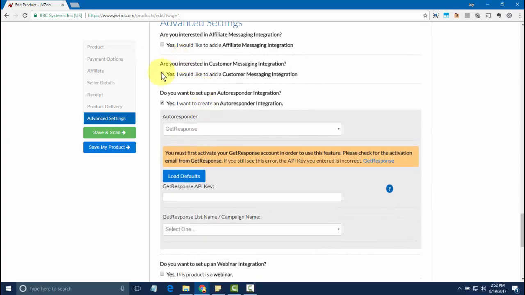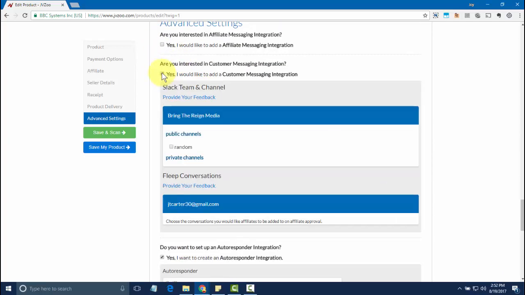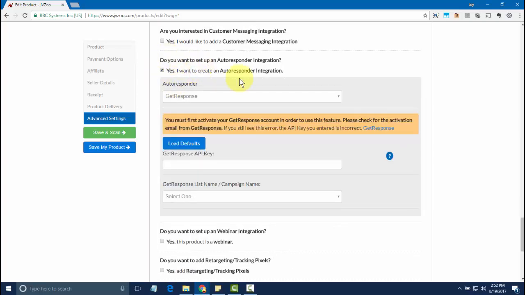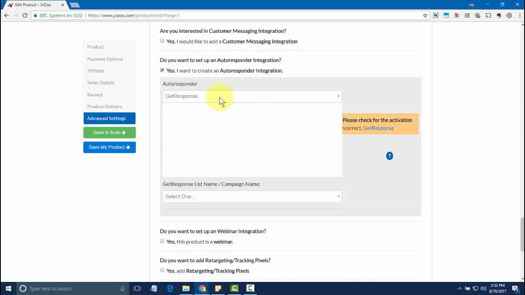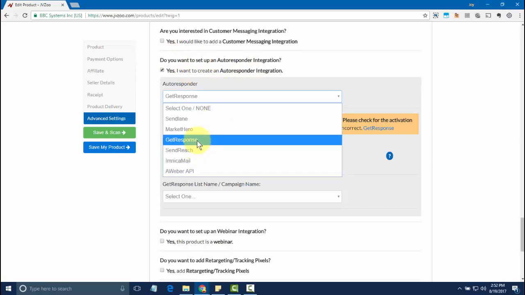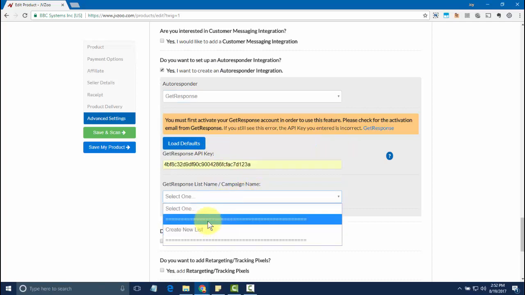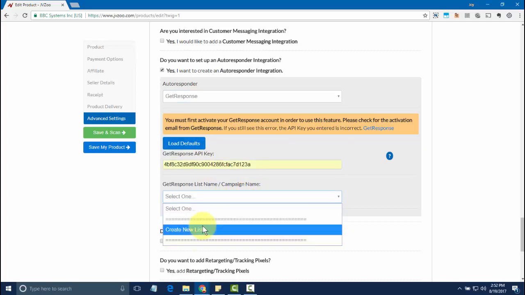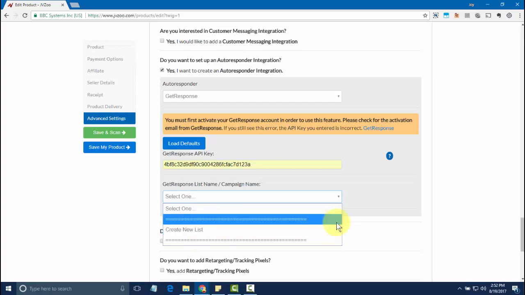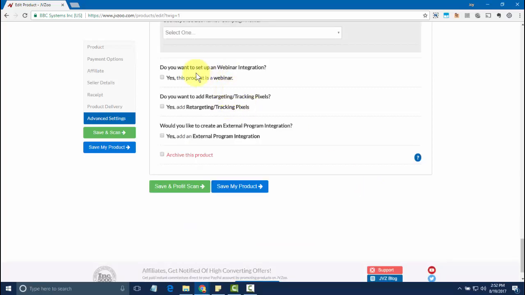Same thing with whether or not we want to have custom messaging integration, just like this. And then if we want to have autoresponder integration. So if we wanted to, we would select our autoresponder, make sure that we have it connected, and then we would want to select the list or create a new one that we would want our customers to be added to. Now, if we're going to integrate a webinar, we will want to check this option, which we talk about in another video, as well as retargeting, as well as external program integration, which we talk about in other videos.